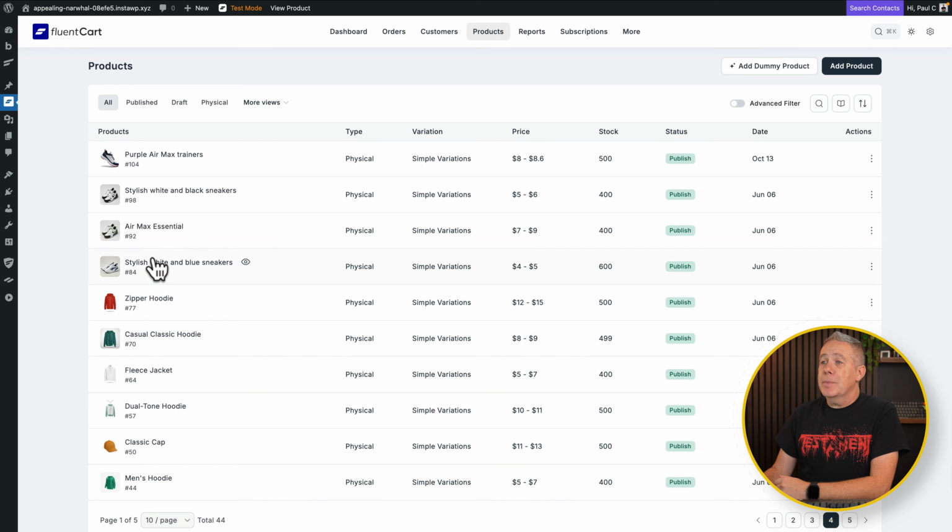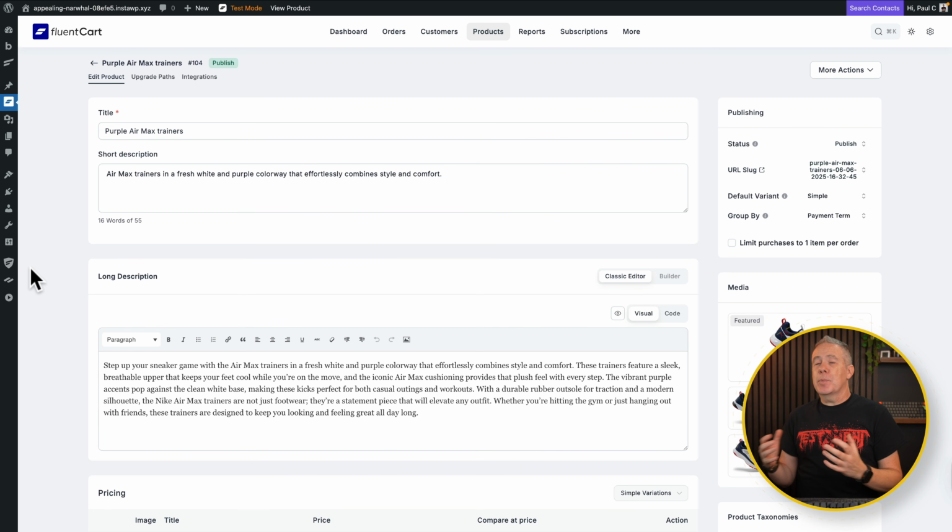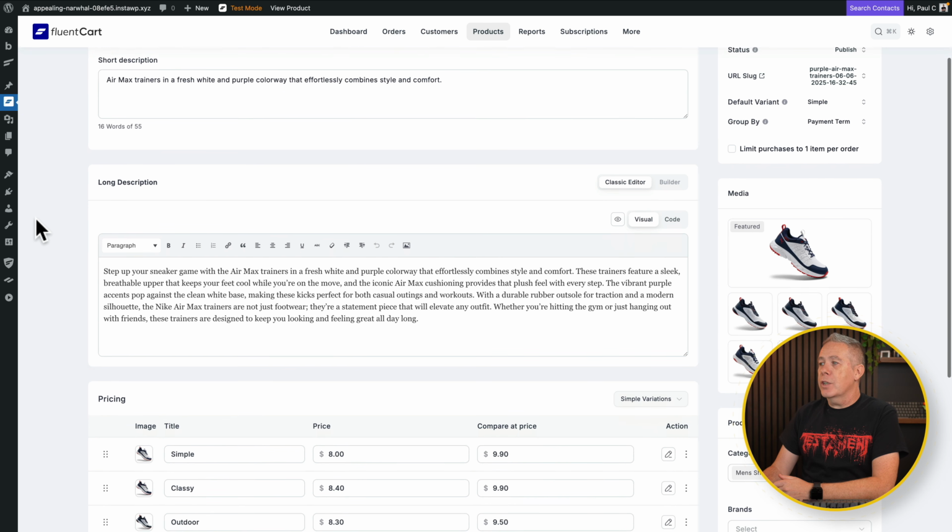Let's start by taking a look at the products and the options that come with that. Let's open up these trainers at the beginning. As you can see, this is a typical kind of layout. There's some nice little features here that you may not immediately see straight away that make just working inside here so much more intuitive. So let's break it down into what we have. At the top, we've got our title and short description. Then we've got our long description.